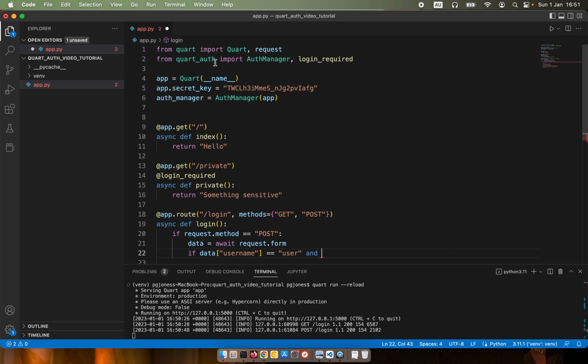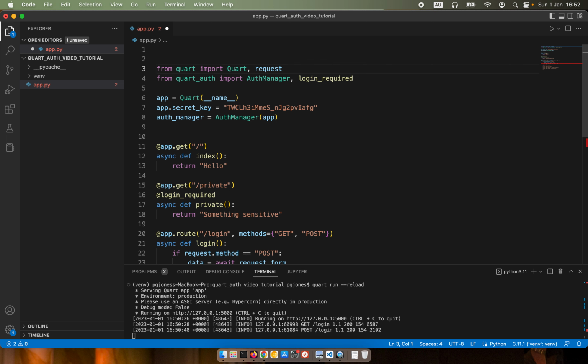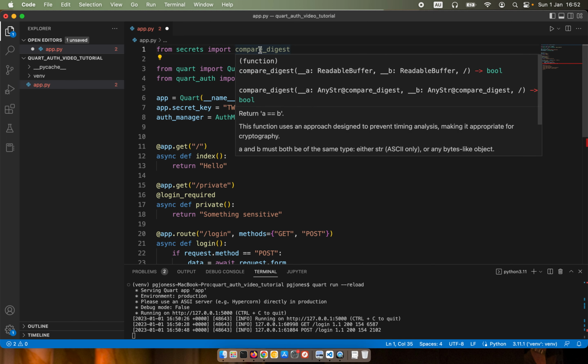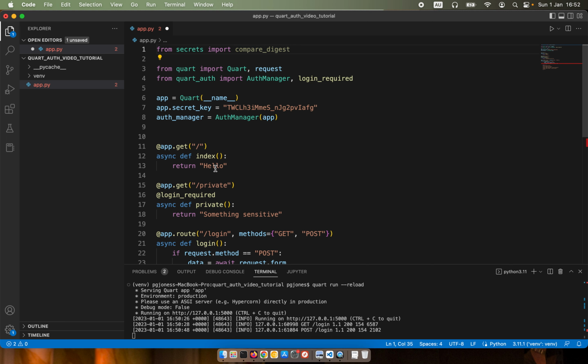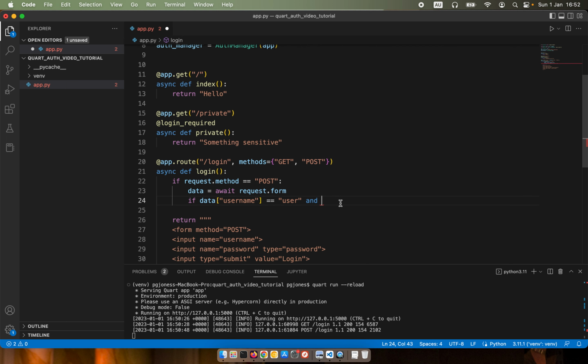What I am going to do, however, is I'm going to check the password using a timing-analysis-insensitive comparison method, which is called compare_digest. So if I hover over this, you can see here this function uses an approach designed to prevent timing analysis. This means that you can't use a timing attack to try and figure out the password that will be valid for this route. Obviously the username isn't sensitive, which is why I'm just doing a standard equals there.